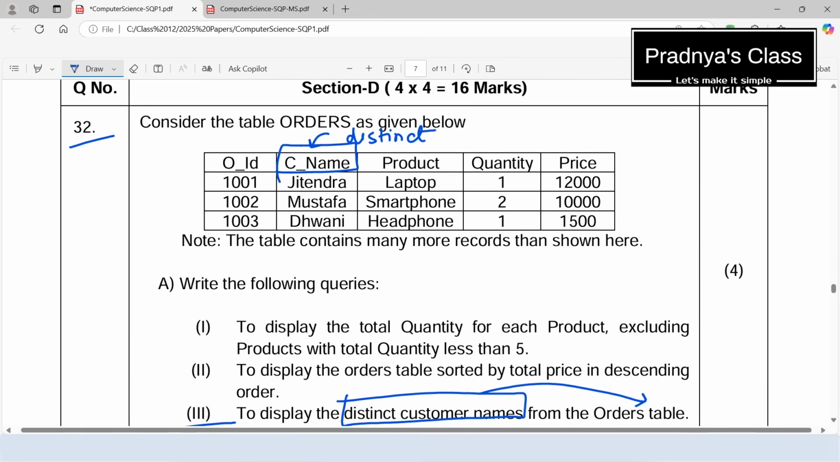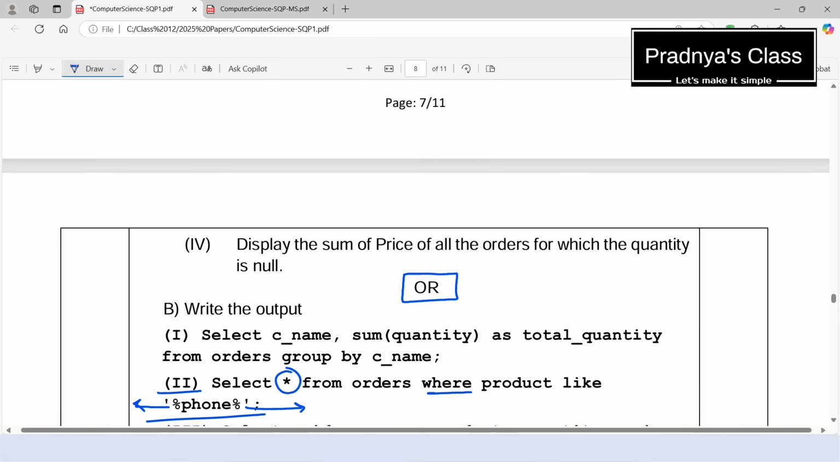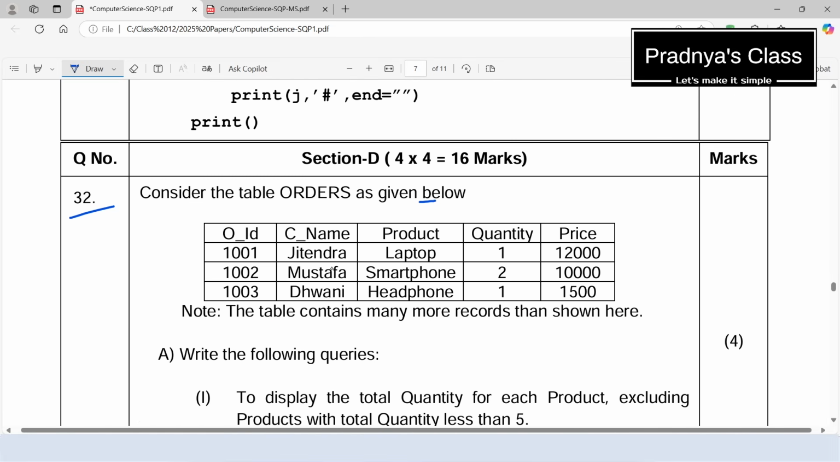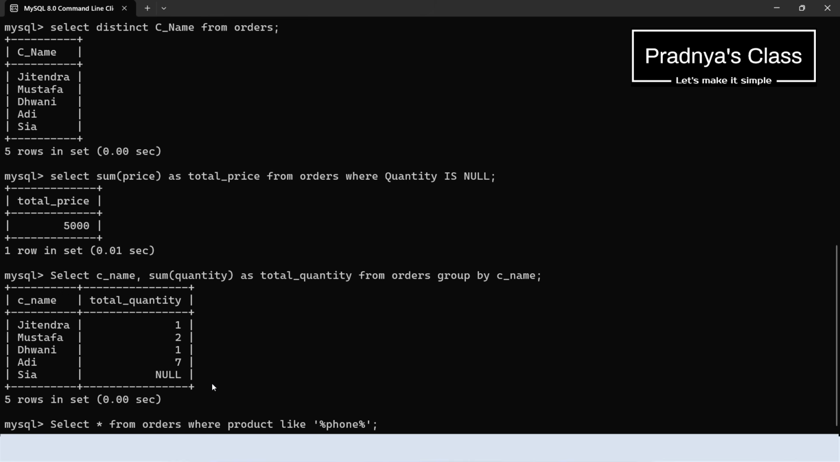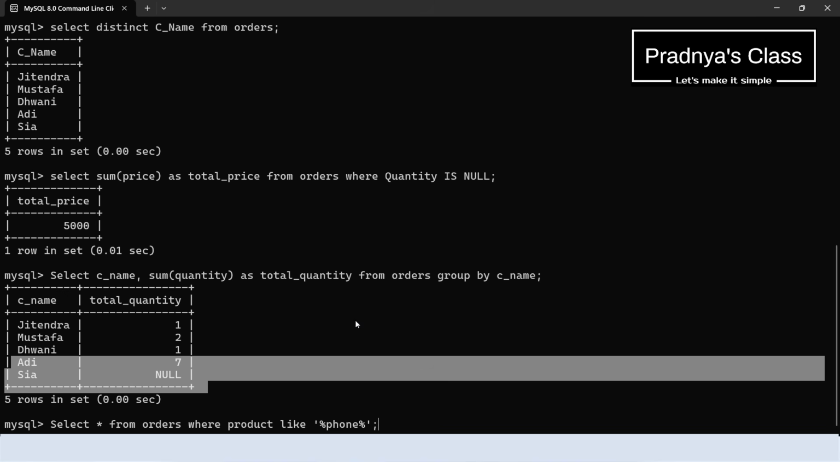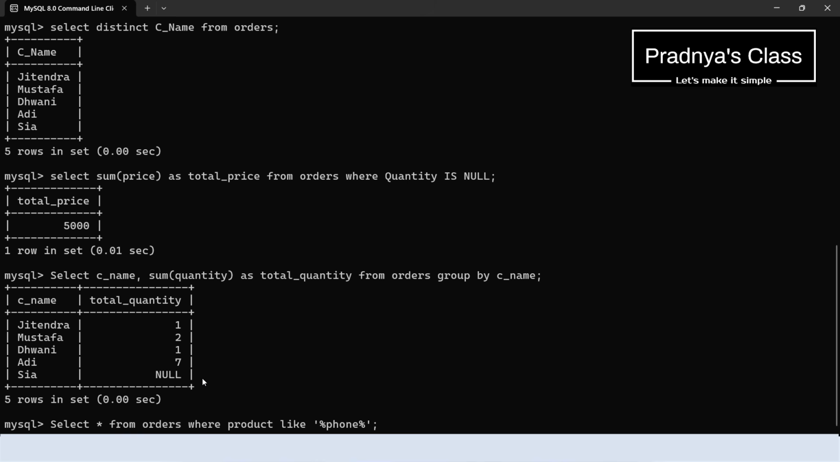Here is the table. You can easily guess the output of this query. Look at the records. We have two entries which contain phone in the product name. It means two records will get displayed. One thing I wanted to tell you is that I have inserted these two records into the table to get clarity on the A part of the question. But here we need to write the output based on the records which are mentioned in the question. So you will not write these two records. I will delete those two records and then we will discuss the output.